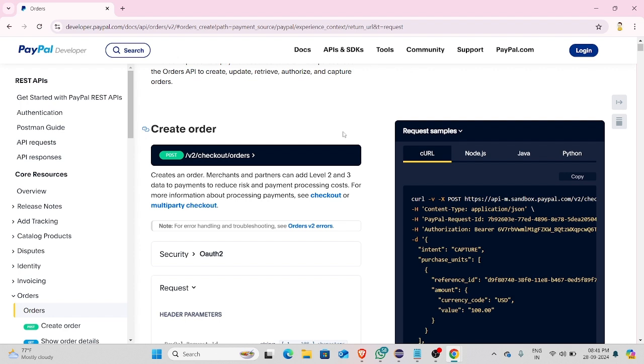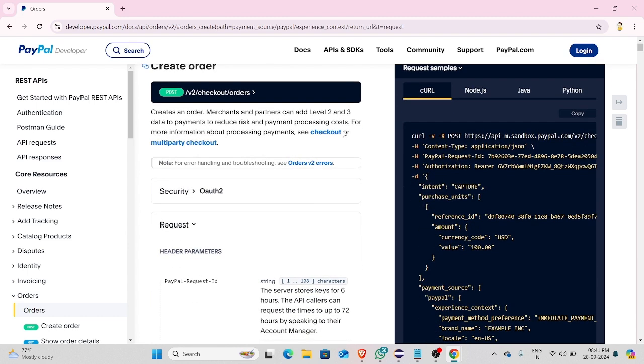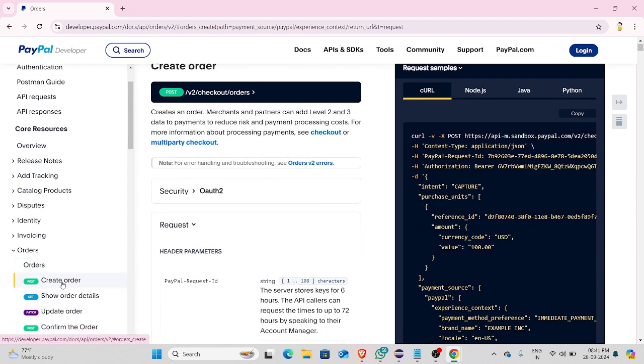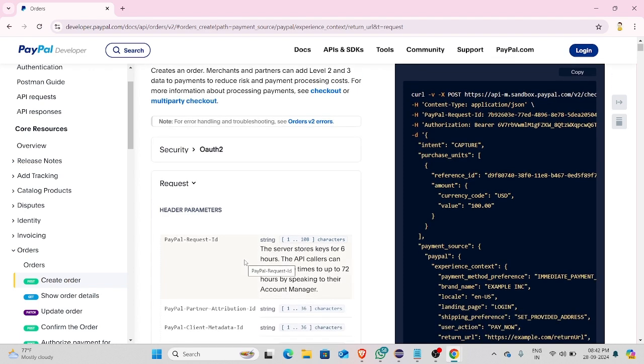For that, today we will try to see the fields of Create Order, and the important things which we have to mention or use in our system to make the API call to the PayPal system. So we start from Create Order, the header parameters, and we try to learn and see them.